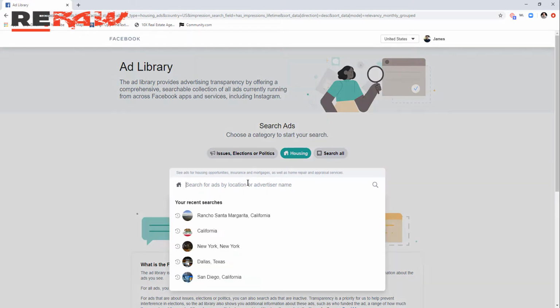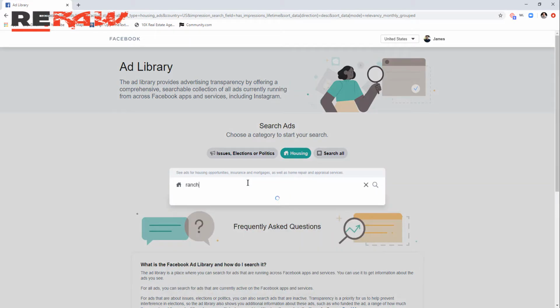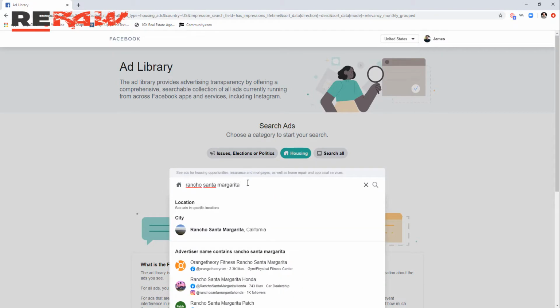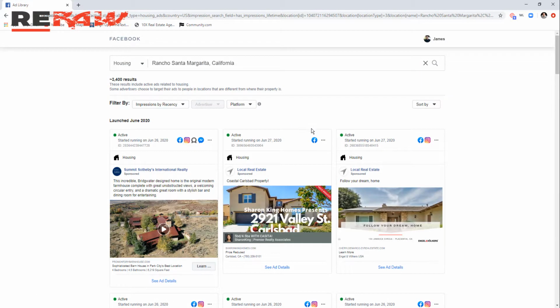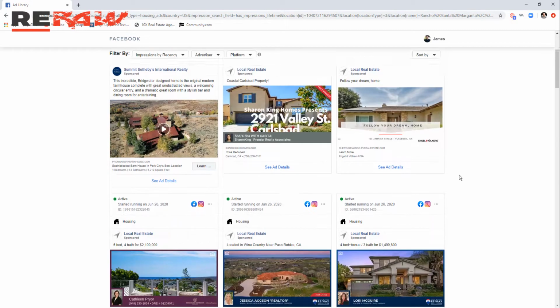So in this case, what we're going to do is just get an idea of how many people are running ads in my city. I'm in Rancho Santa Margarita, which is about right in between LA, San Diego and Orange County, California. So I'm going to click on Rancho Santa Margarita and look at this. All of a sudden, it shows me all these different ads pop up.